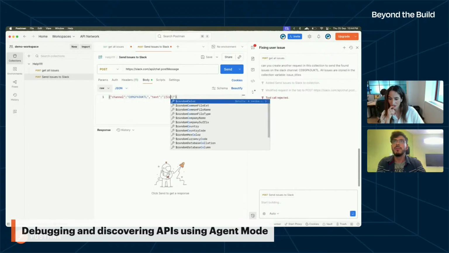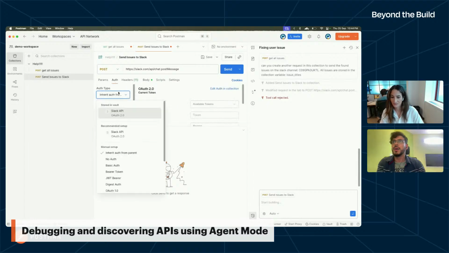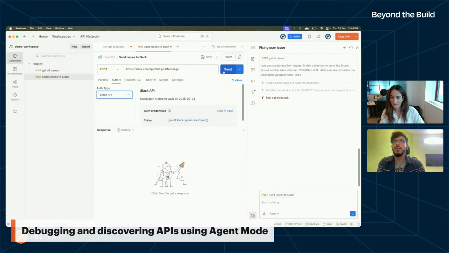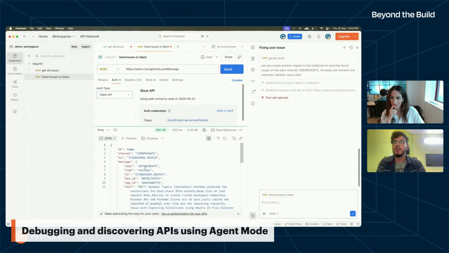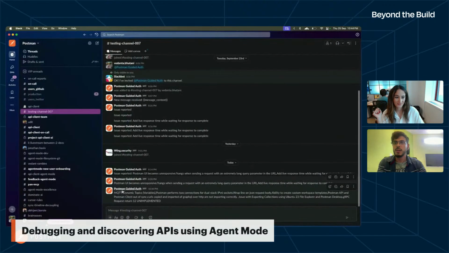And I want to basically use my issue titles in this. And yeah, that looks good. Let me quickly add my auth here as well. So yeah, I have this auth available. And now let me just try sending this. Oh, awesome. I got a 200, and let me check if I got the message. So I did get the message. It came right now, and it basically gave me all the issues that got reported today.